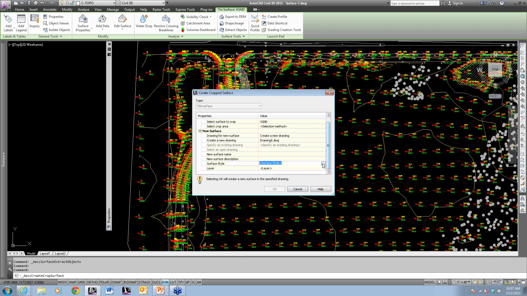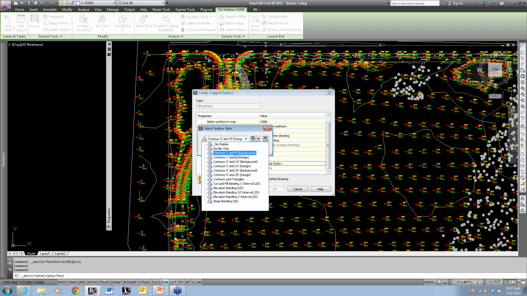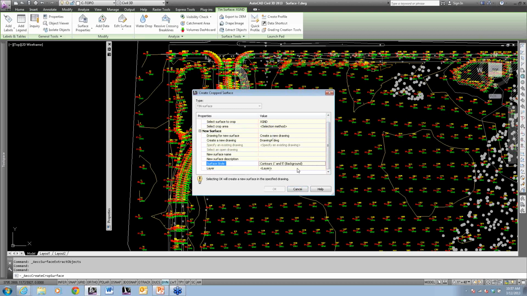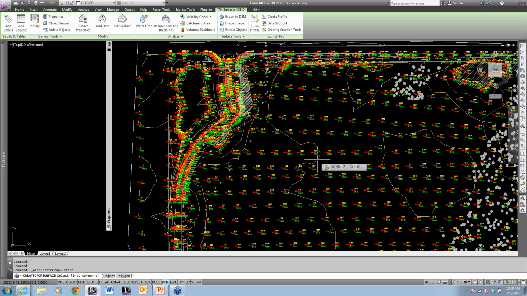You can assign the style. So I want this to have 1 foot and 5 foot design, or no, let's go with background. Then the layer that you want it to go onto. If you don't put a layer in here, it'll just use the default. All right. The crop area. This is the important part. Selection method. I hit the ellipsis, and it's going to ask, okay, what part of the surface do you want to use to create the new surface? And look down at your command line. I can use an object, I can do a polygon, or I can do a rectangle.